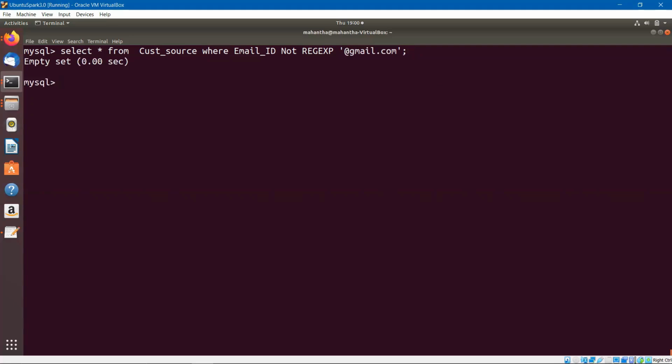That way it is empty set. Means to say that all the records have a proper gmail.com as the email ID. Let us do the same thing on the target table. The target table here is DWH customer underscore R. This is also no problem because all the records are populated properly. No issues of this Gmail.